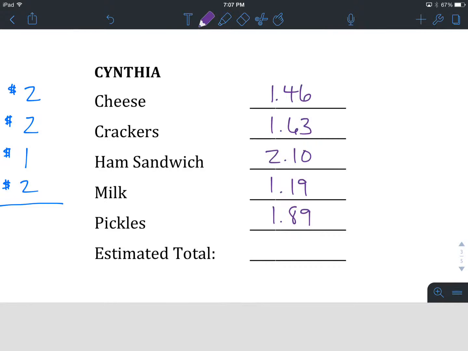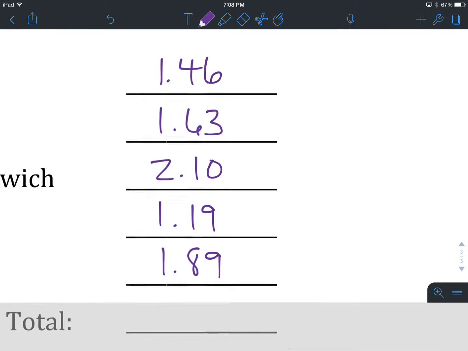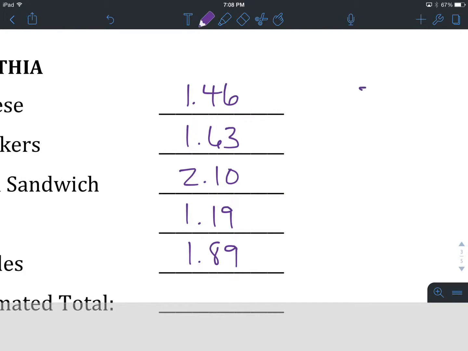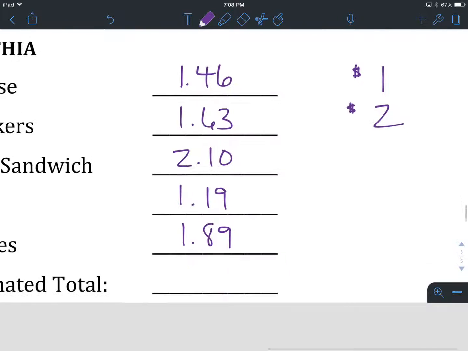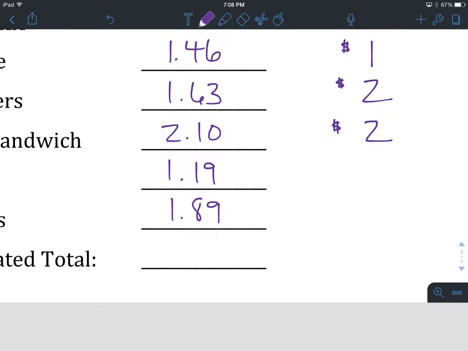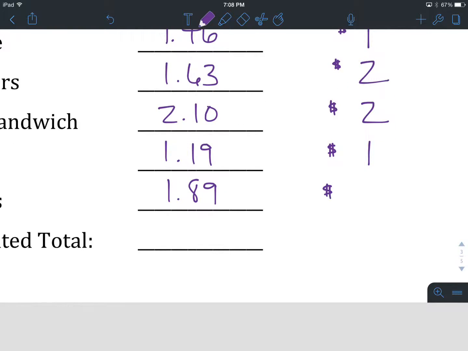All right, let's see how we did on our rounding. $1.46. We're going to round that to $1. The 4 does not round us up. $1.63. This time we will be rounding up from the 6. Takes us to $2. $2.10. We're being asked to round to the 2. The 1 does not round us up, so we stay at 2. $1.19. $1 is our rounded value, and $1.89. That will be rounded to 2. The 8 rounds that 1 up to a 2.